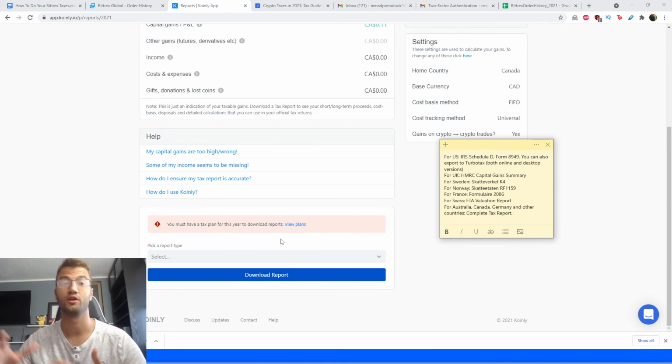Or if you'd like, you can download this kind of report and send it to your accountant. And we're also working on getting accountants into the Koinly platform. We want you guys to be able to set up your accountancy firm here. Stay tuned for more content around that.